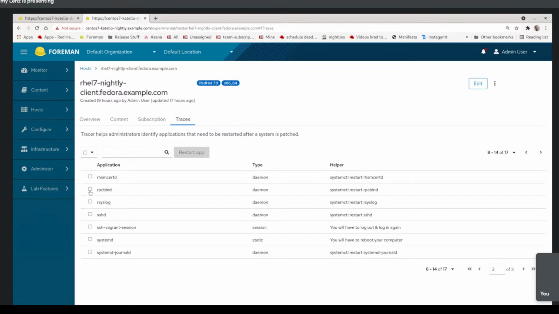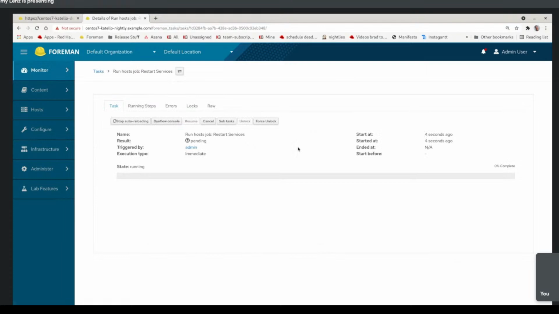The one specific thing that we've added with traces is that the restart app button is now active. So you can choose which traces you want to restart on your host and click restart. It uses remote execution to restart that service or app that needs restarting on your host. And if the demo gods are with me today, this task should complete. There we go. That is all I have for today.